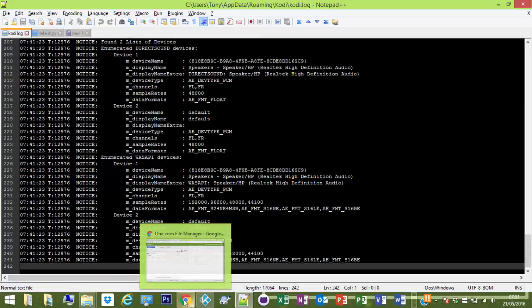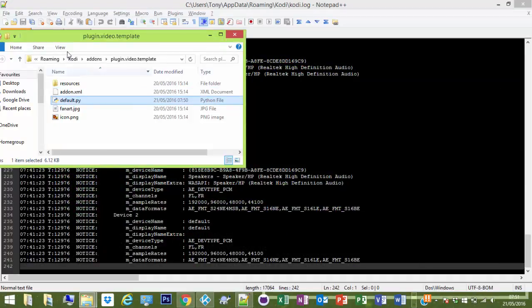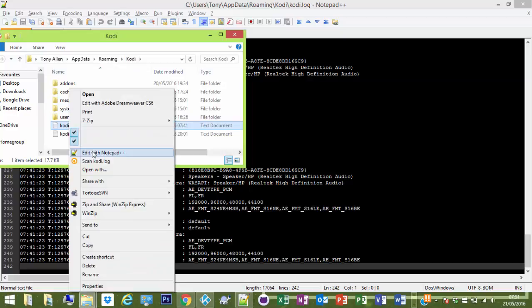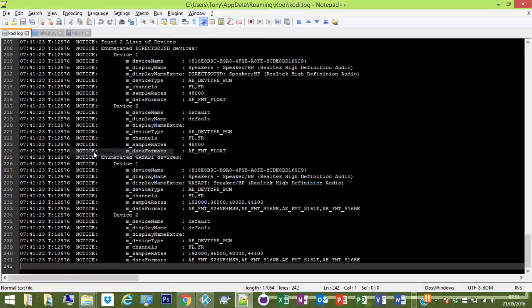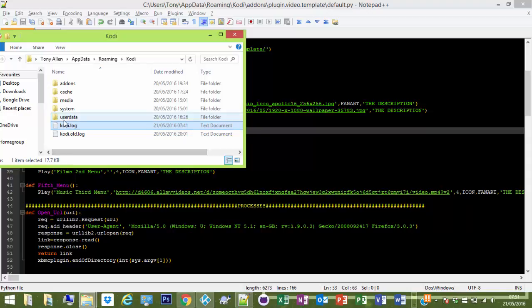On here it does it sometimes. Sometimes it'll give you a message saying it's been overwritten by another program. Do you want to reload it? And just say yes. If not, just close it and go back. Edit with log.